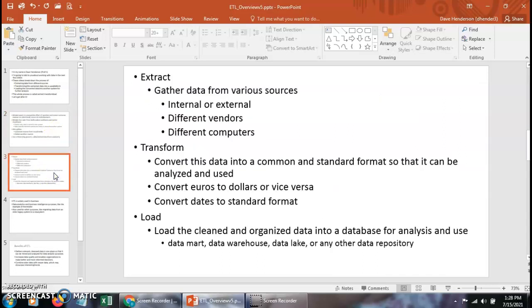In the extract phase, that retailer that we just talked about is going to be gathering data from a lot of different sources. So we saw that online customer reviews from external sources, but sales data from internal sources. Now that data could be stored on different systems. It could be managed by different vendors. It could also be stored on different computers.